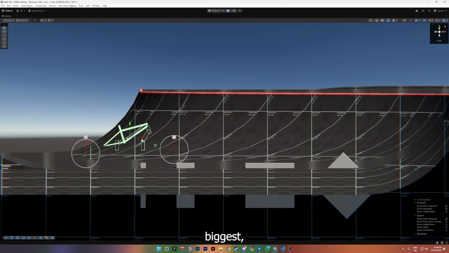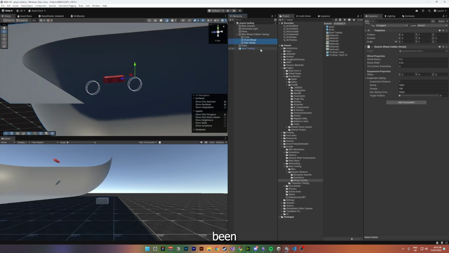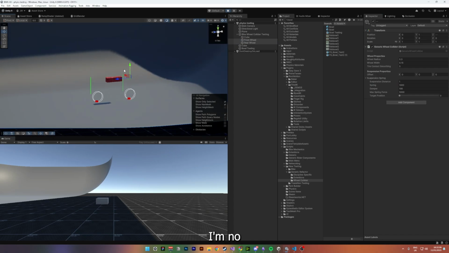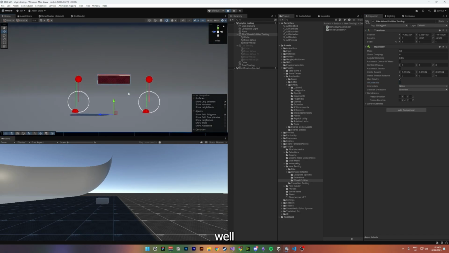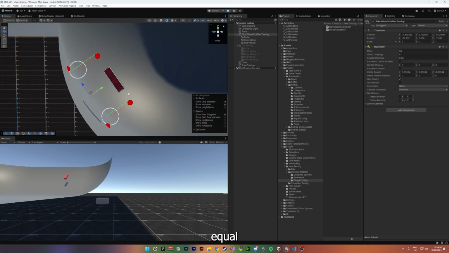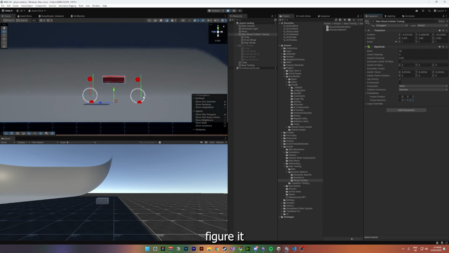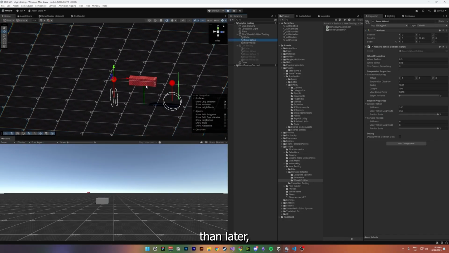One of the biggest problems I actually faced during the setup of this wheel collider was friction. Now, friction on a wheel has been an ongoing discussion for the past 20 years in the game dev industry on what is the correct approach, how do we best approximate the friction forces acting upon a wheel, and how do we do it optimized and efficiently. And I'm no physicist. It's actually ironic. Physics was the one subject that I passed exceptionally well back in school. But even with all that knowledge, you know, equal and opposites, attractions, Newton's first law, I still couldn't figure it out. So it's a little bit difficult, but I'm sure I'll find a good middle ground approach sooner rather than later, and then I can move forward properly.